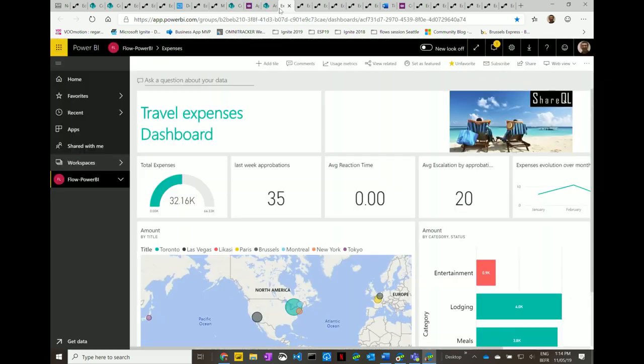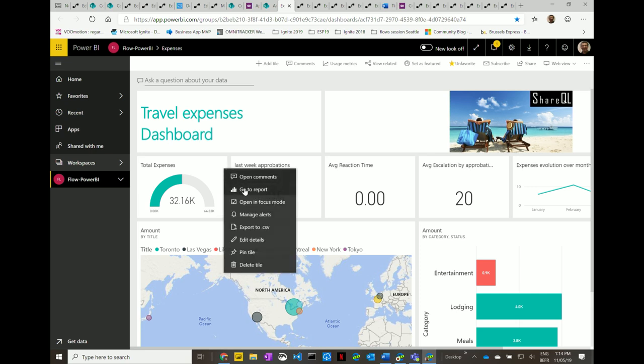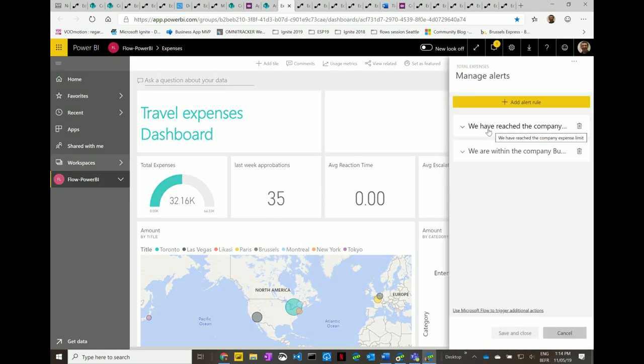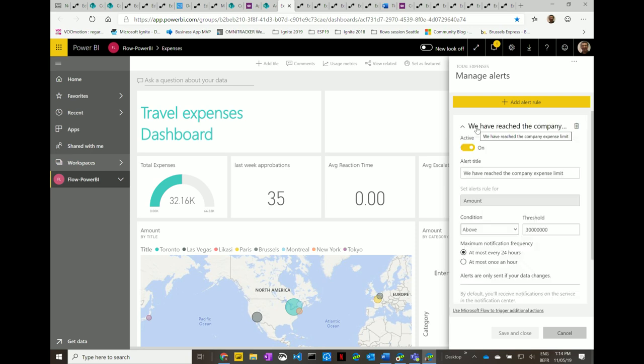If you remember, one of the business requirements was that if we reach a maximum amount of expense, all the approvals must be pending. How did we implement that? Well, in Power BI, we did create in our dashboard a tile, total expense. So we sum up the total expense for the month. And then we have created 2 alerts. First one, we reach the company expense limit. The second one, we are within the company expense limit. And the logic is the following. In Power BI, it's very easy. If above this, then you get this alert.